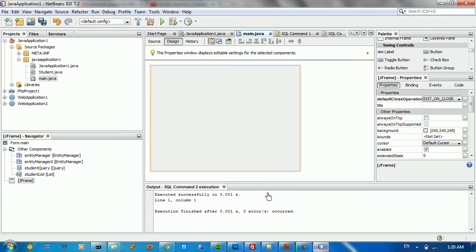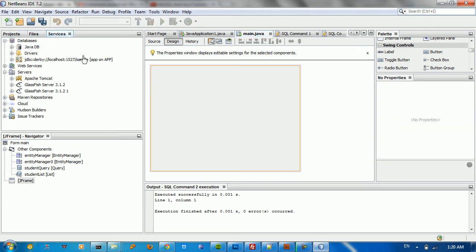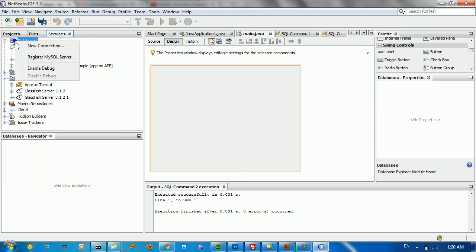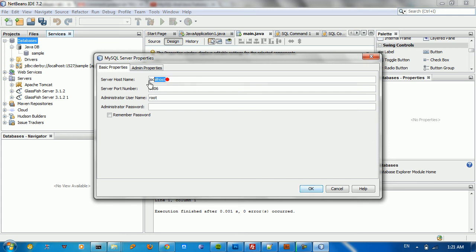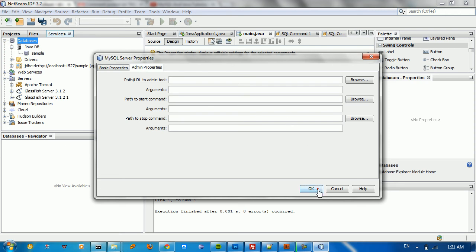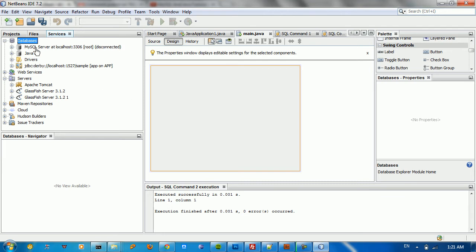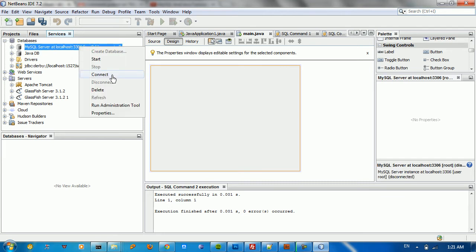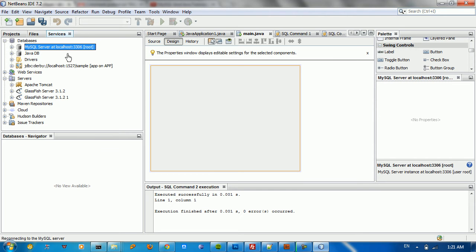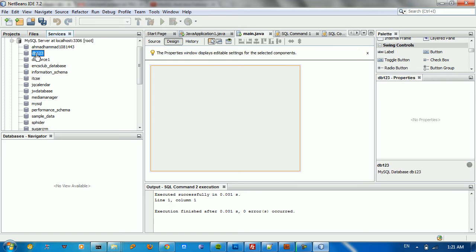Now I need you to go to NetBeans services. We didn't have a MySQL connection, so we just go to databases and register MySQL server. We got localhost, root, and pretty much this is fine. Just click OK. Click OK here. So I registered the MySQL server. I need to start it. So first thing, you just need to connect to the MySQL server. So now it's started. Now you can go to the database here, db123.